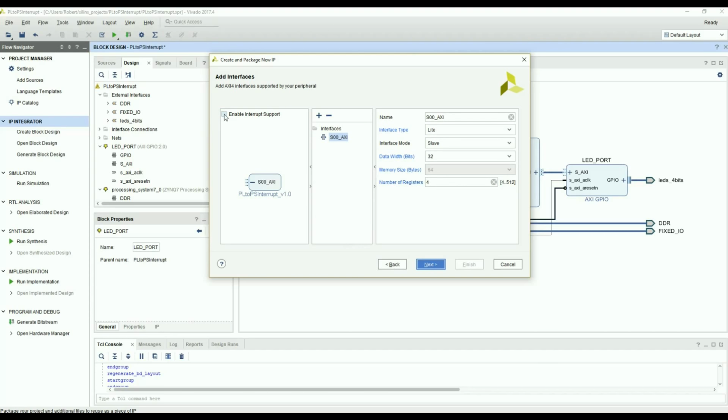We're doing an interrupt project. This is going to be an interrupt device, so we need to enable the interrupt support. So go ahead and click on Enable Interrupt Support, and notice it's added another AXI port on the left side. The left side are inputs, and notice there's no outputs on the right side. So we're not going to have any outputs on this device.